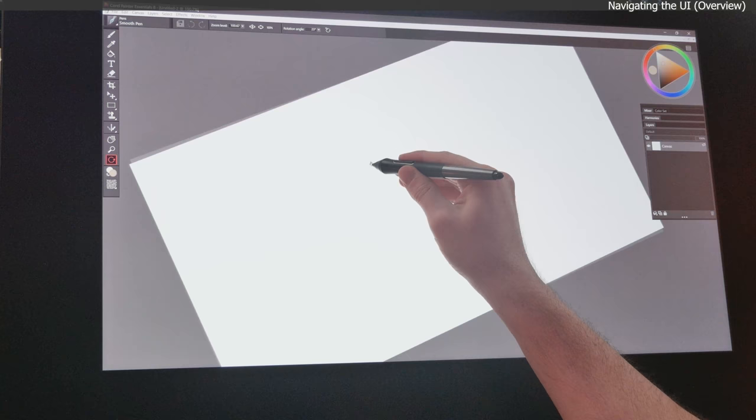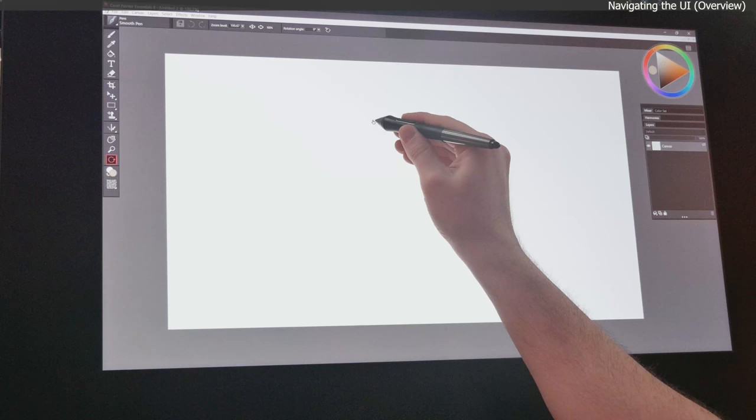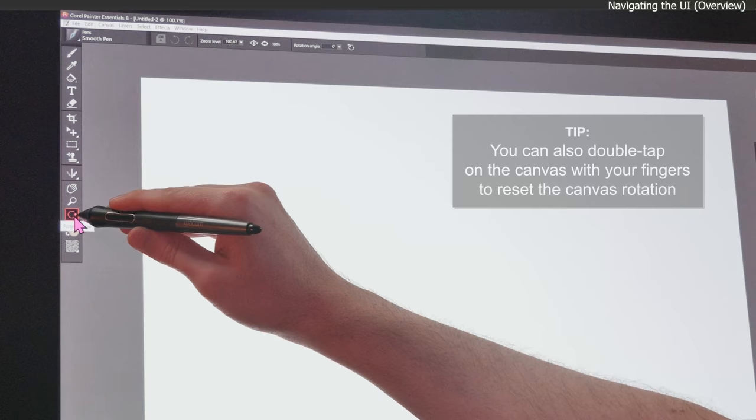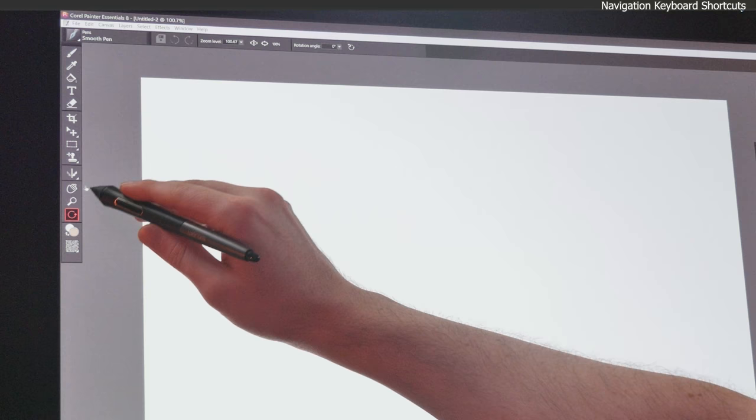It'll snap back into place once you get it upright like that. If it is a little bit askew like that, you can double click on the Rotate Page tool to put it back upright. An even faster way to do this, rather than clicking on the toolbar, is to use the keyboard shortcuts for these tools.